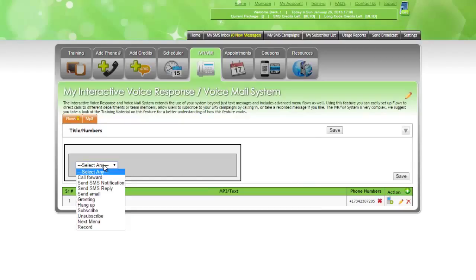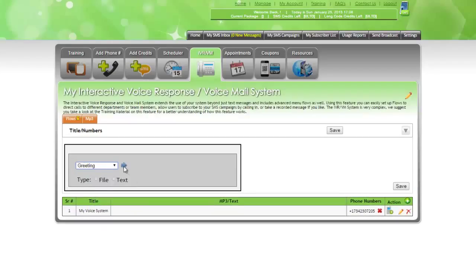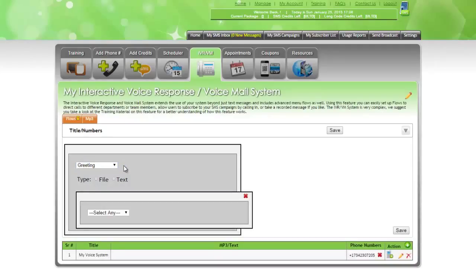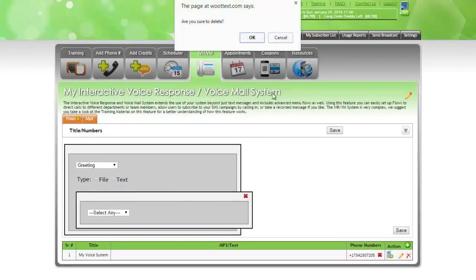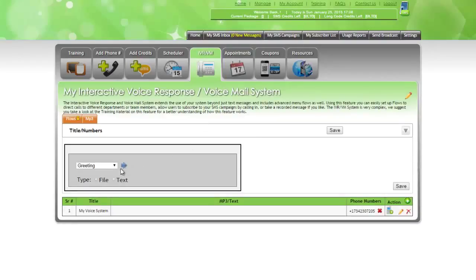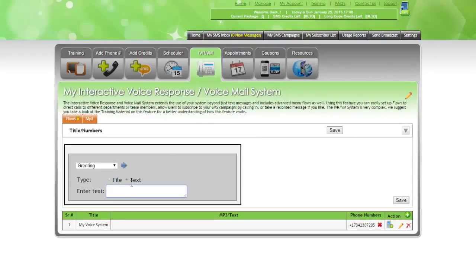So first thing we want to do when somebody calls our phone number, for example, we want to give them a greeting. And then we want to hit this button here. And we want to put the text in. Now we want to have it so this has a menu. We can say press 1 for support, press 2 for sales. This can be read out.